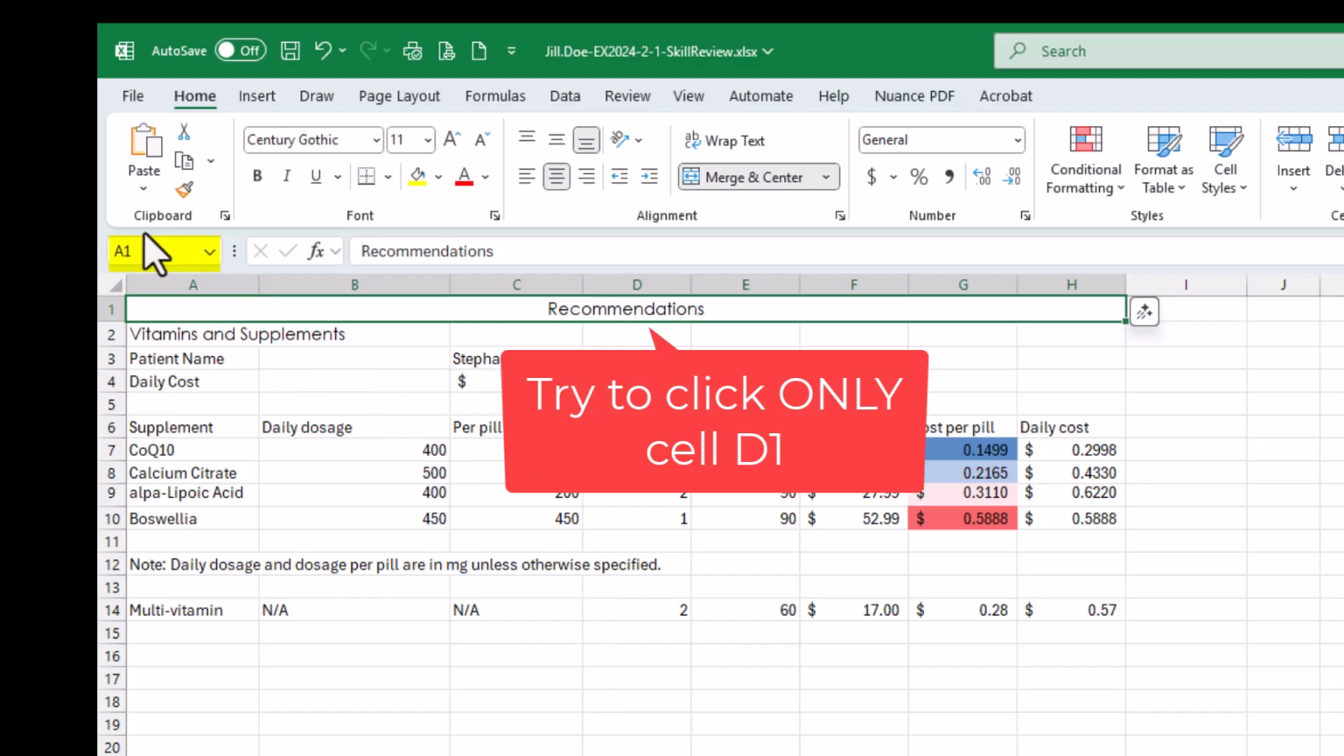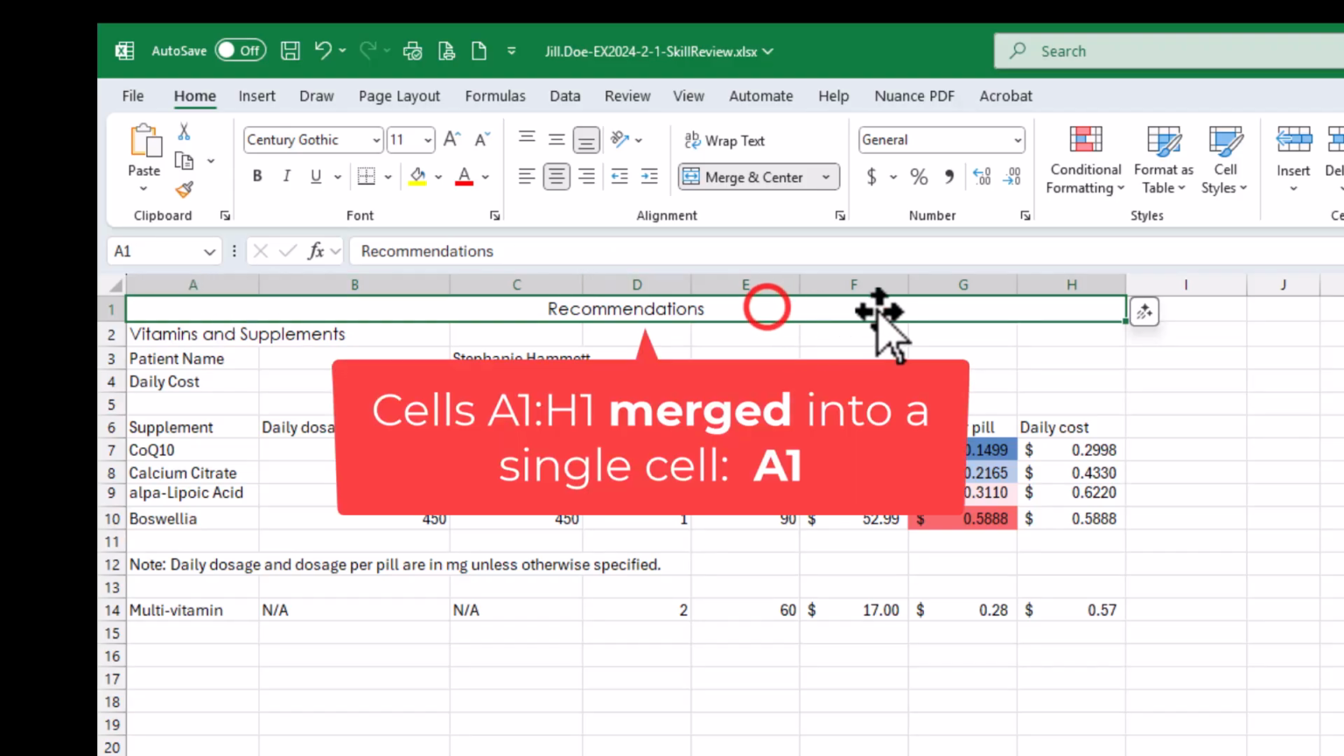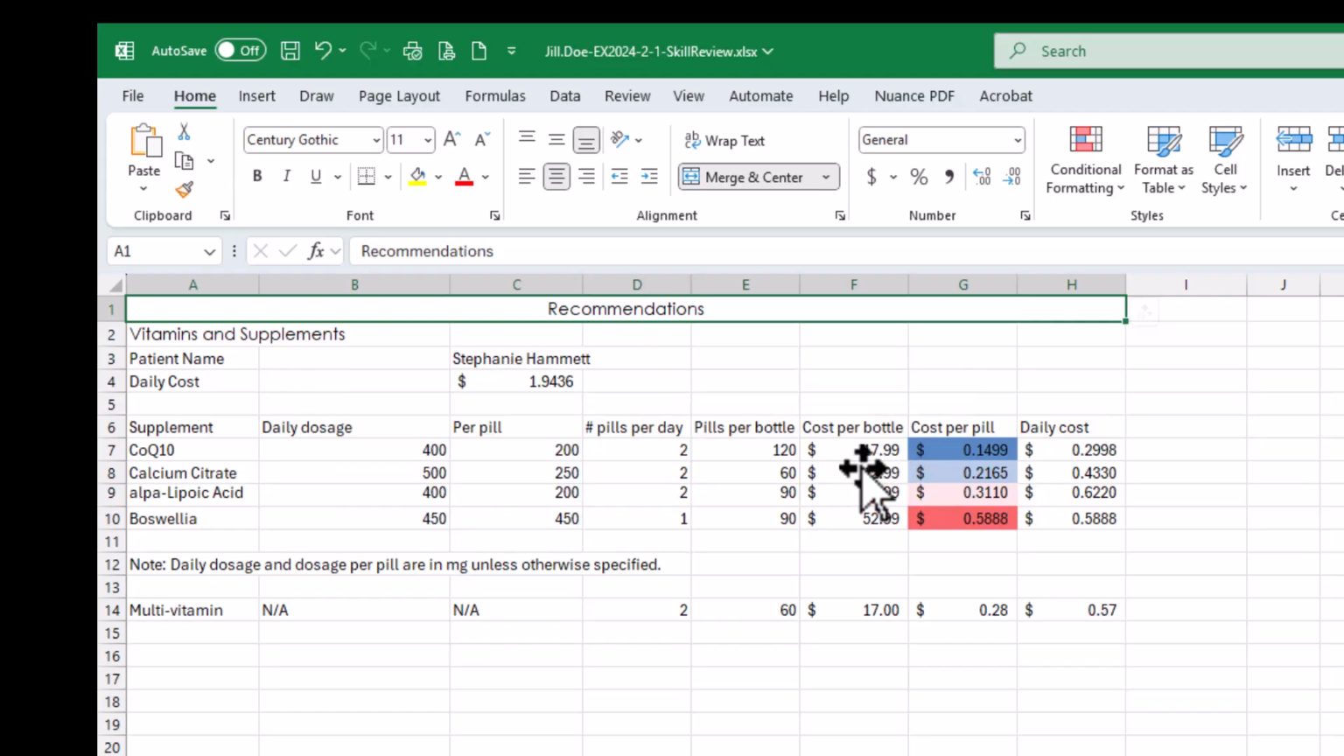Look at your name box. Does it say cell D1? It says cell A1. And in fact, you can't select E1 or F1 or G1 because these cells have been merged into one single cell. That green border goes all the way around, and there are no dividing lines.